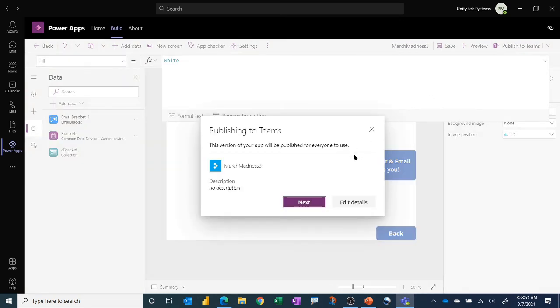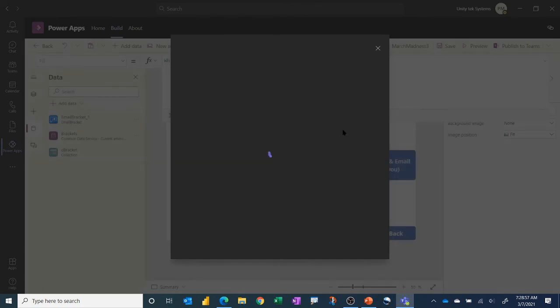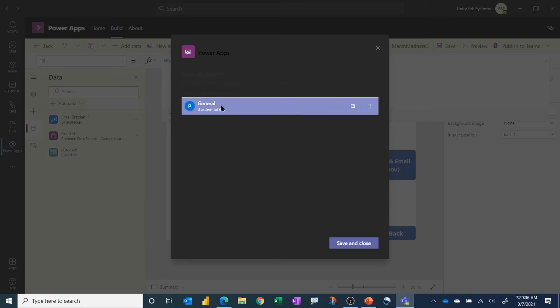publish to Teams, and then we're ready to share the app. Sorry, I have dark mode here, and we'll just post it to the general tab of this team.